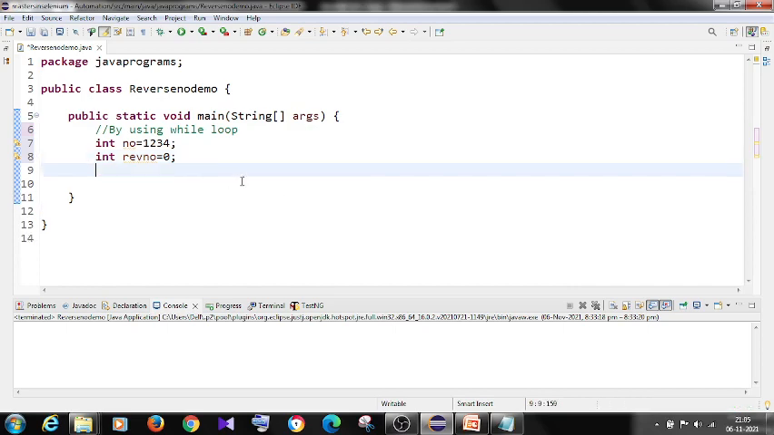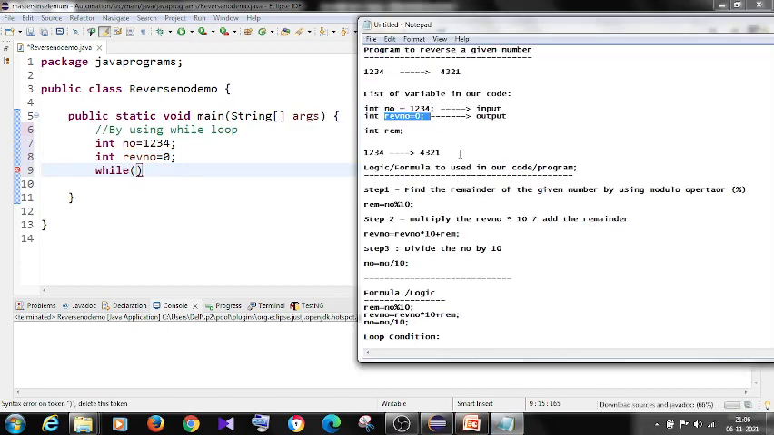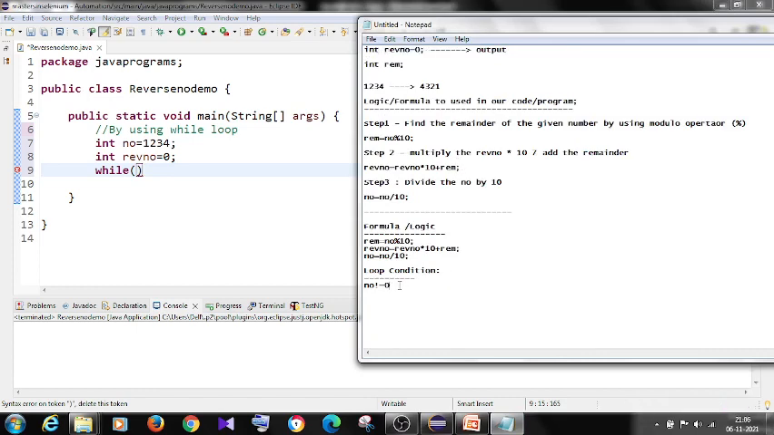Okay, next the while loop. What is the condition we have to use? The condition should be num is not equal to 0. So till this condition is true, this will run.